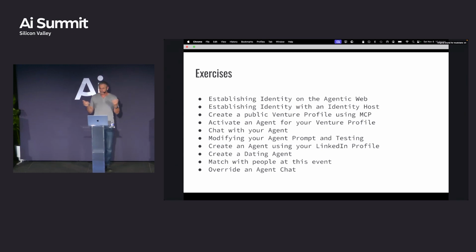You can also use a LinkedIn profile, which is great. I have a tool where you can type in your LinkedIn profile. It'll scrape your LinkedIn data and create an agent out of that. Creating a dating agent: whenever I do these talks, somebody always says, can you use it for dating? So we'll do a dating agent today too, to match with other people at this event.